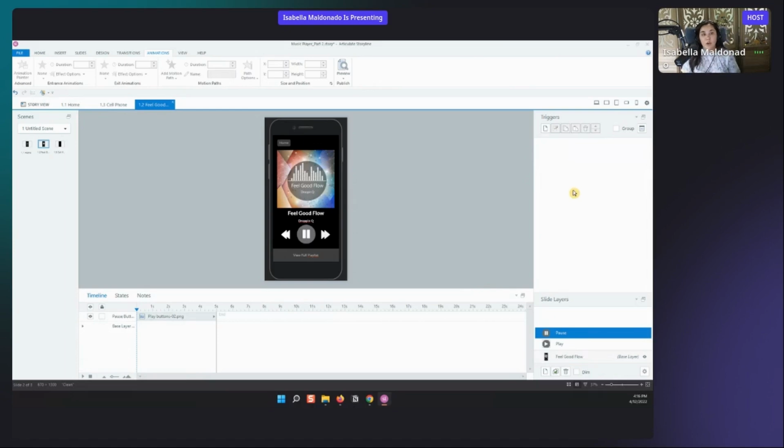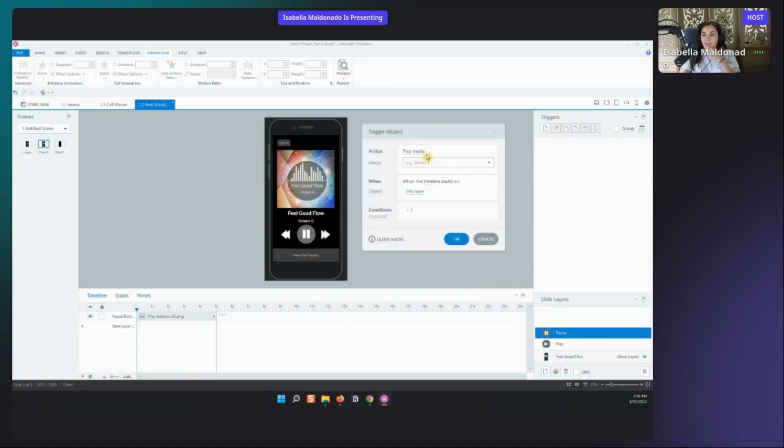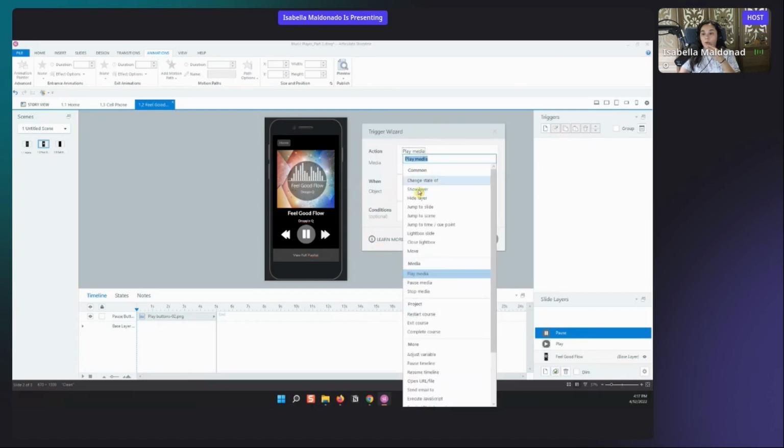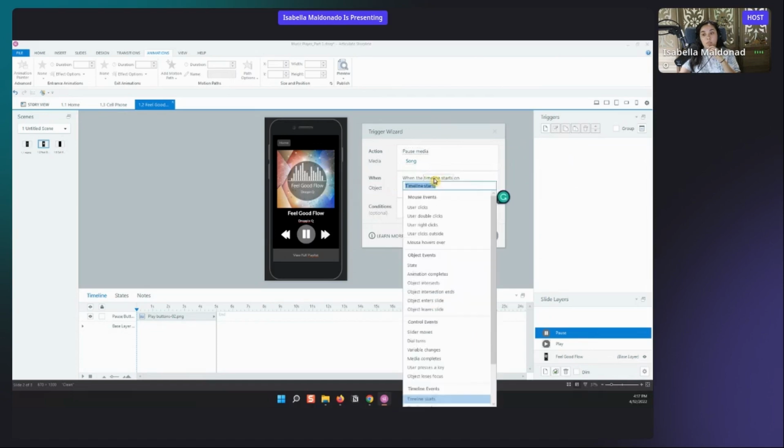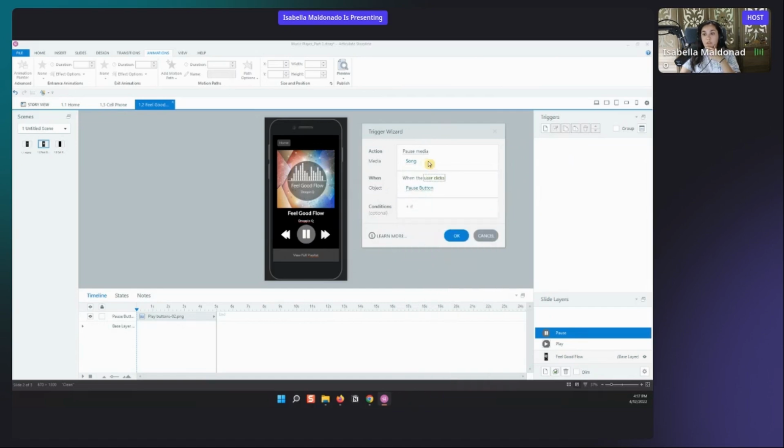Now, for this layer, we wanted to do two things. First, when they select our pause button, we want the music to pause and we want our play layer to appear. So we're going to add a new trigger and we're going to pause our media. We don't want to stop it, we want to pause it. So we're going to pause our song, not when the timeline starts, but when the user clicks the pause button. So this is our first trigger, and I'm going to select OK.